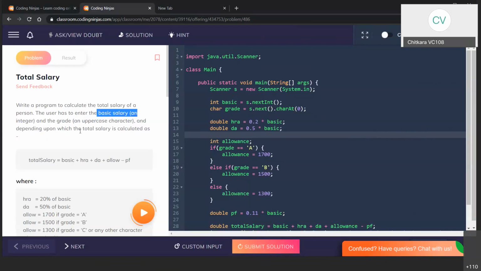And a grade, which is an uppercase character. That means you should know how to accept a character. Depending upon the salary entered, we need to calculate the total salary as basic plus HRA plus DA plus allowance minus PF.